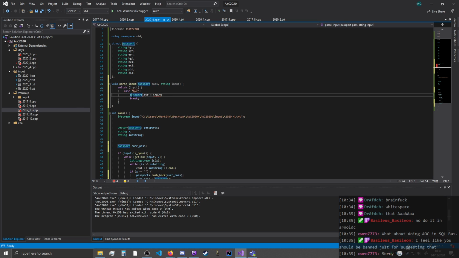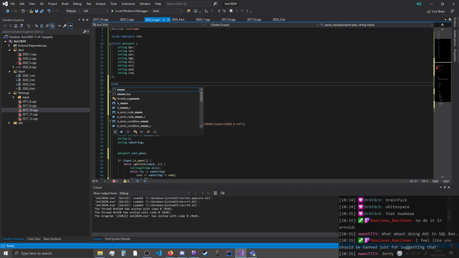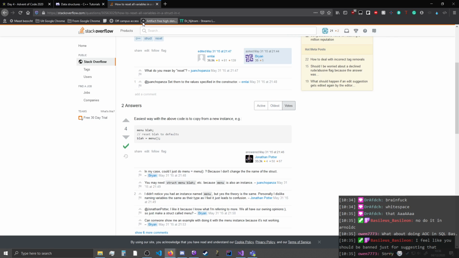Alright, first of all, it's pass.bear. But why is it saying expression? Yeah, integral of enum, exactly. So this is fairly easy. We just do an enum field. I don't know how enums work in C++.